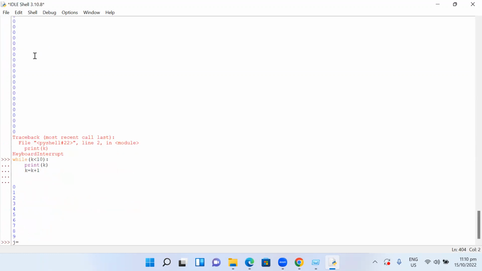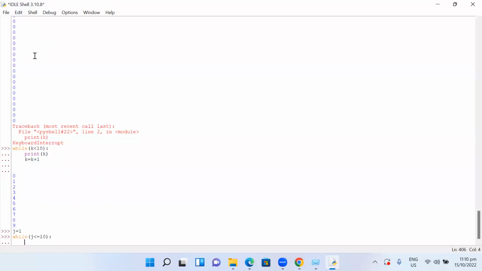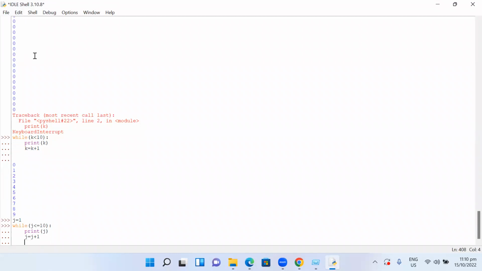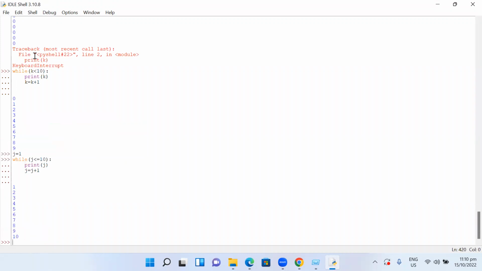Say j equal 1, while j less than or equal to 10. You can give both conditions, less than or equal to. Then print j, and j equal j plus 1. Then it's going from 1 to 10.